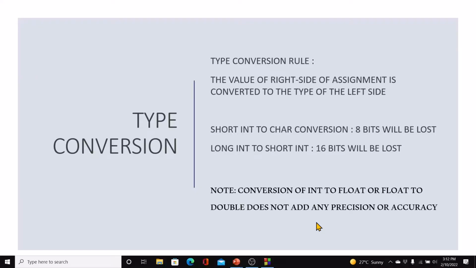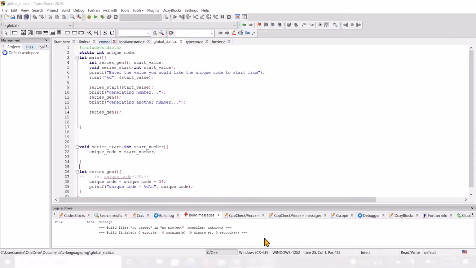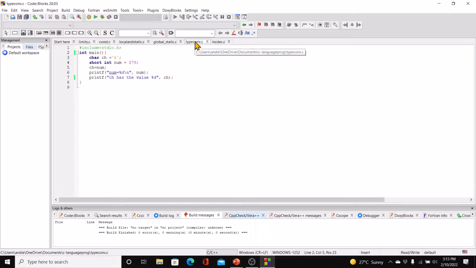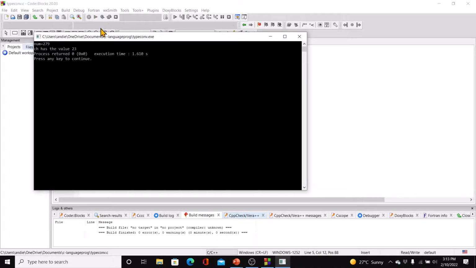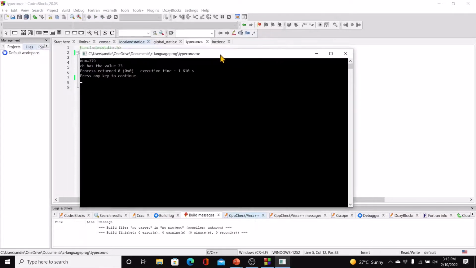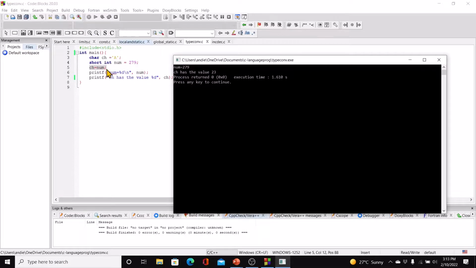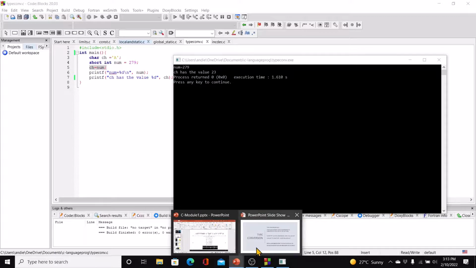Now let's go and look at a program that demonstrates type conversion. So here we have a char type and then we have a short int type, both initialized. We are moving now the short int type to character type in this statement. Let's see the result. Run this. The number was 279, yes. But when we move num to ch, or short int to char, the value left is 23. So what's happening here? Let's just understand that.